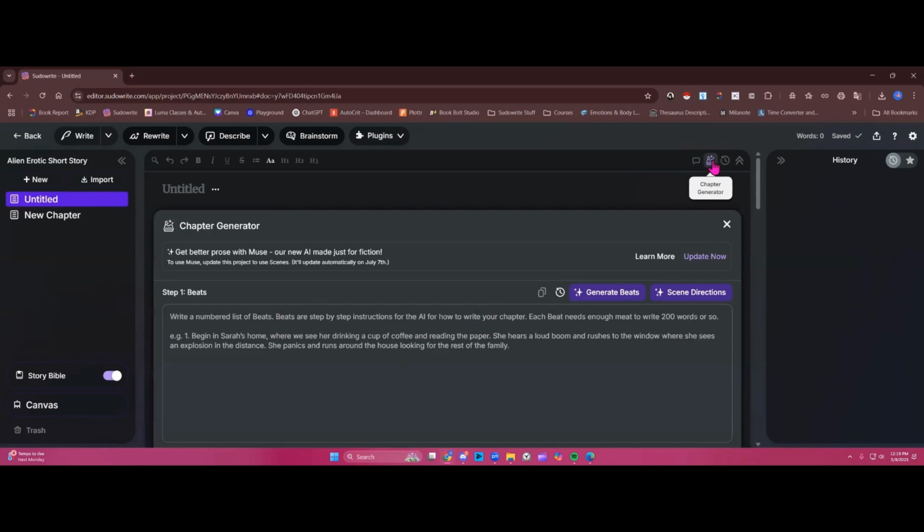That'll bring it up or disappear it. And it depends on if you've updated to Beats if you have an older account. If you have a newer account, you likely only have it say draft instead of chapter generator. And you likely only have scenes here. So you won't see these buttons right here. So chapter generator and draft are the same thing.